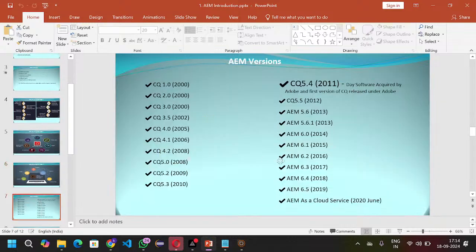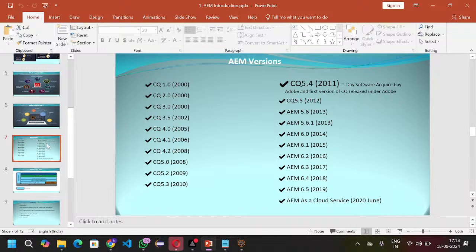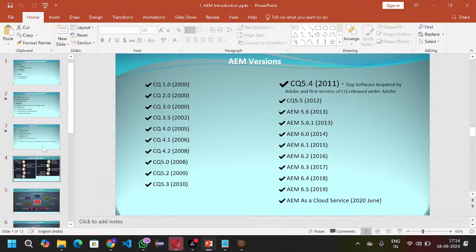Next, AEM history. In the history, you can remember the last versions like 6.4, released in 2018, and 6.5, released in 2019, and cloud service as well. Okay, so these are the versions, and this is the AEM history. After that, the next point is AEM architecture. AEM architecture will take a different session, so going forward we will discuss it. So this is the introduction of AEM.